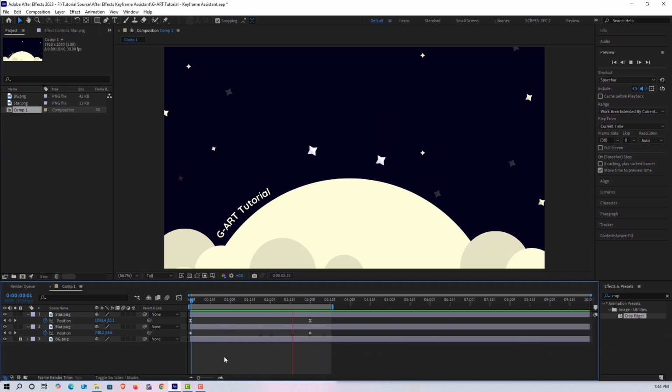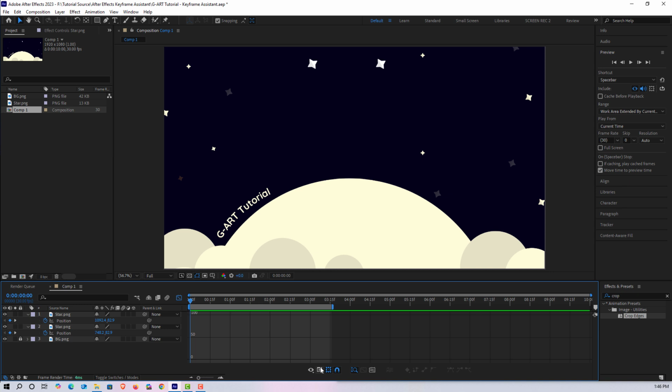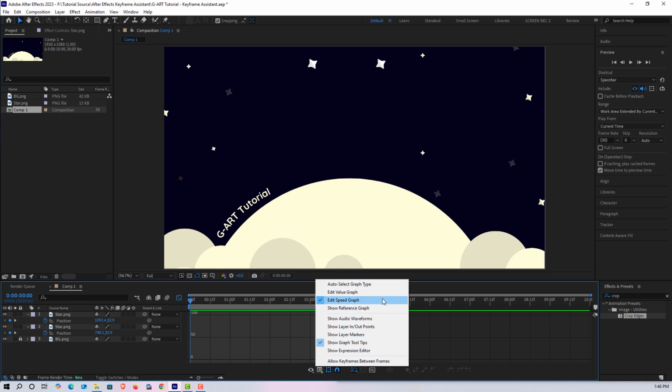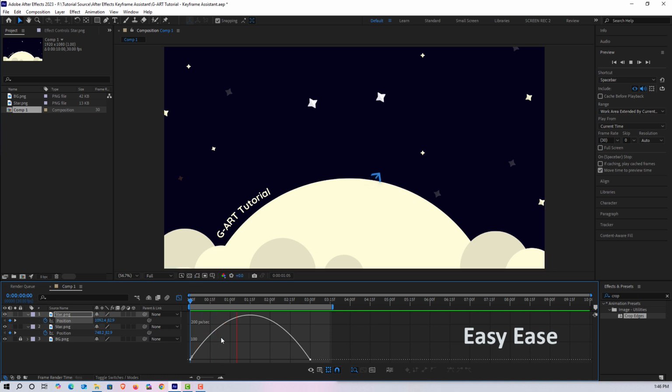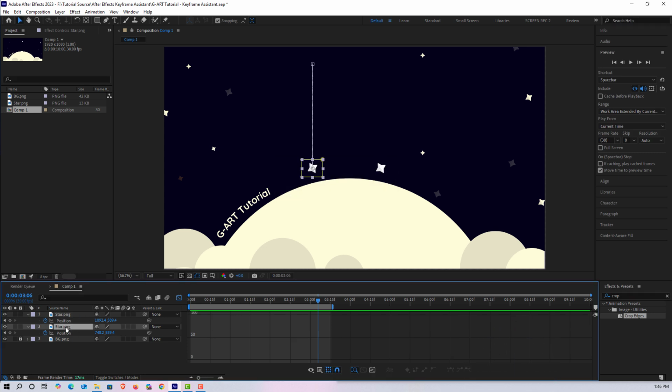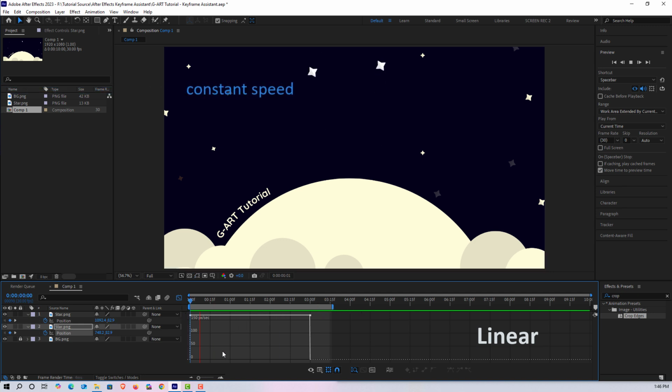To explain better, let me go to the graph editor and select the speed graph. I select the layer whose keyframes are Easy Ease and click on the position property to show its speed graph. It starts slow and then accelerates and finally slows down again. In fact, it uses Bezier interpolation, so it creates a more organic and neutral feel. If we look at the first animation speed graph, which was linear, we see that it's a perfectly straight horizontal line.